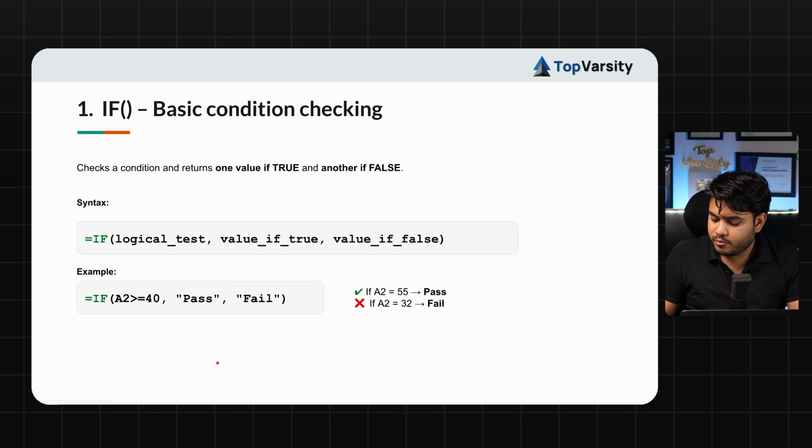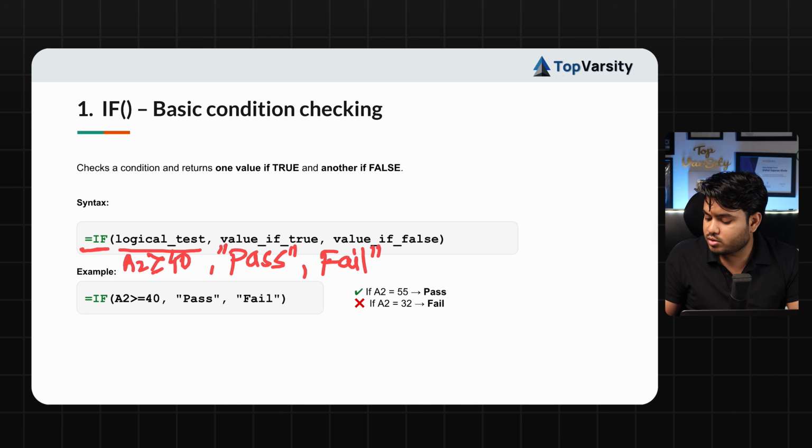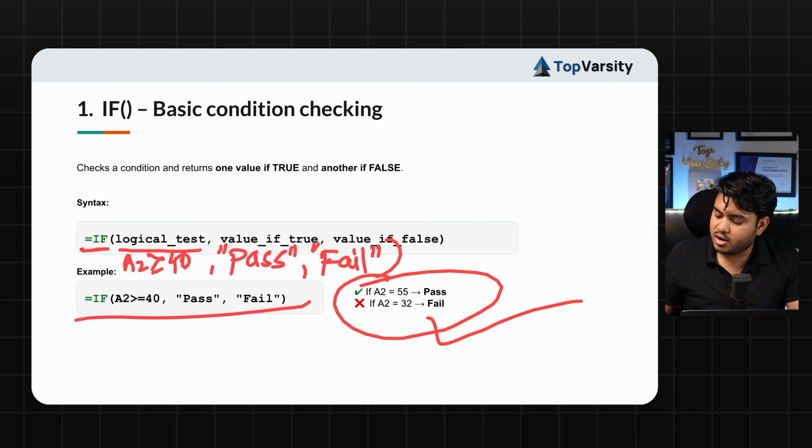Okay, simply what you need to do, just write if, bracket open, then you write a logical test, which was our if A2 is greater than or equal to 40, write pass in double inverted commas, or you can write fail in double inverted commas, and your bracket complete. You can see the same formula we have written here, and this will be the output. Okay, so this is the use of if.